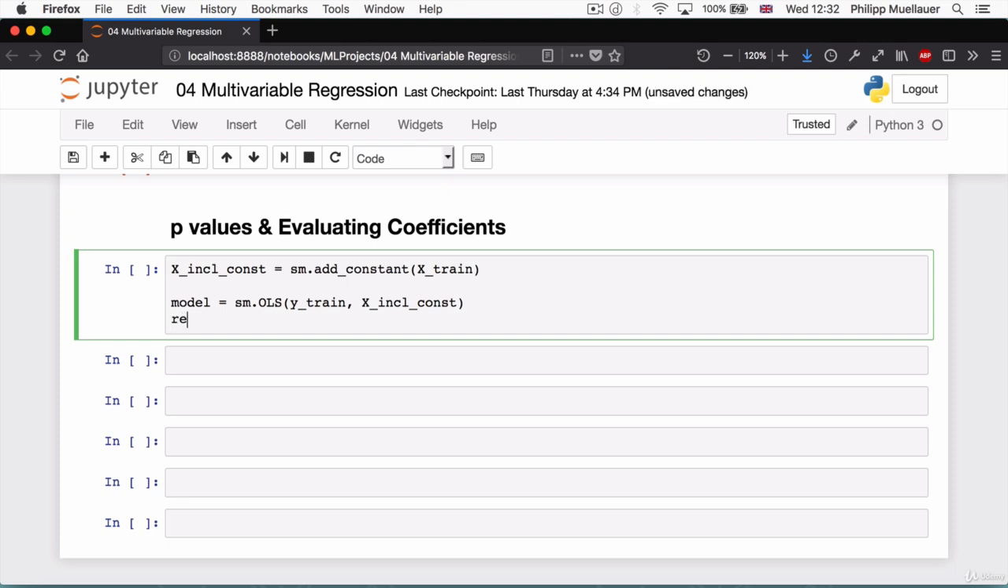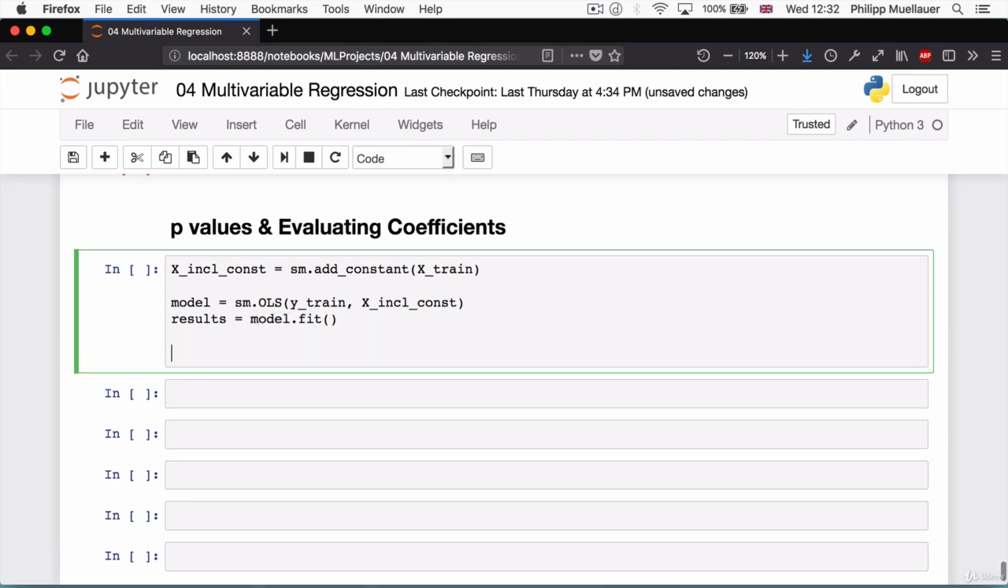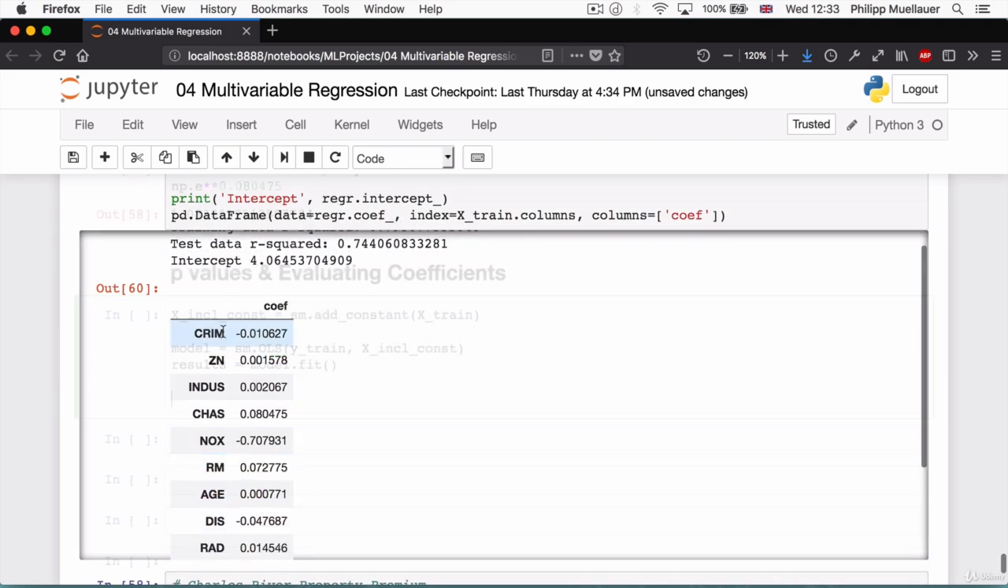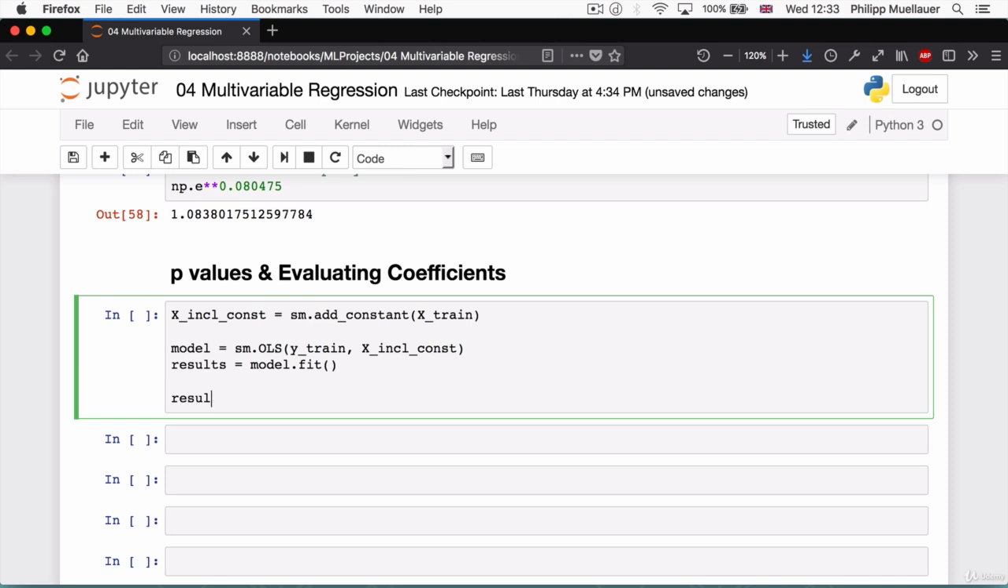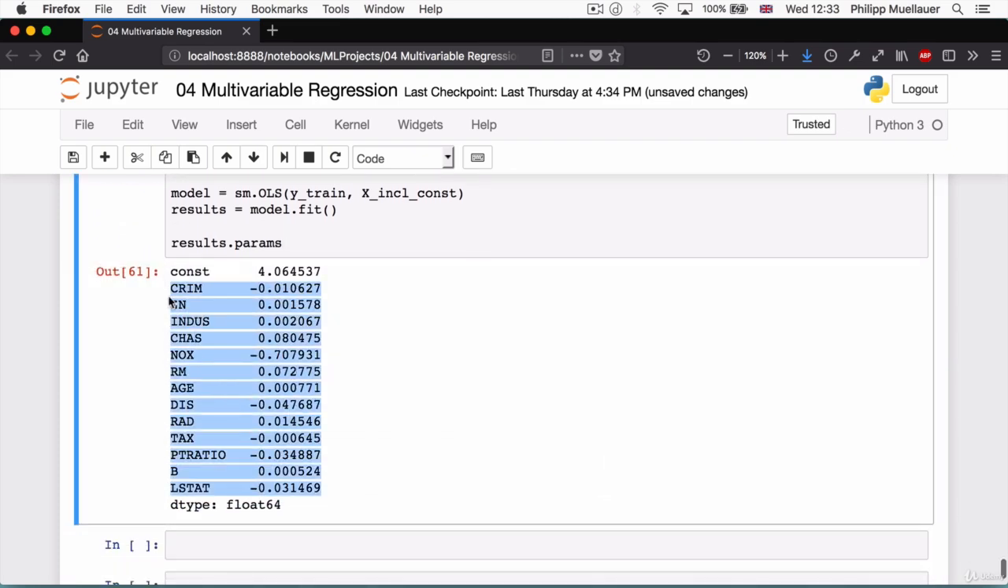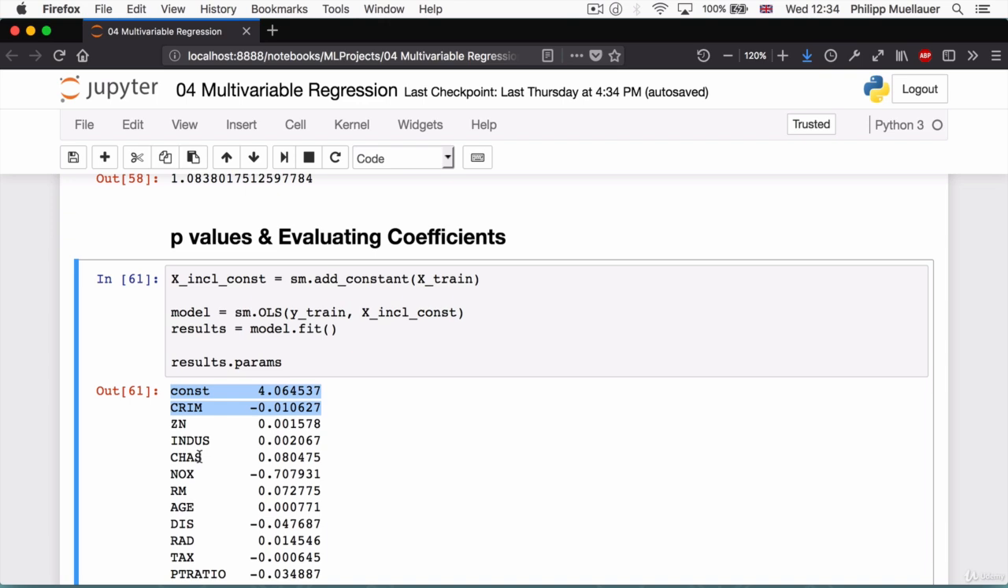So I'll create a new variable called results and set that equal to model.fit. In other words, calling the fit method on the model will return to us our regression results. So the question is, how do we take a look at these results? For starters, let's see if we can print out the coefficients like we have here. To get these coefficients, we'll use the results.params attribute. So results.params and shift enter will show us the coefficients. So here they are. And these values tie out with what we saw in scikit-learn.